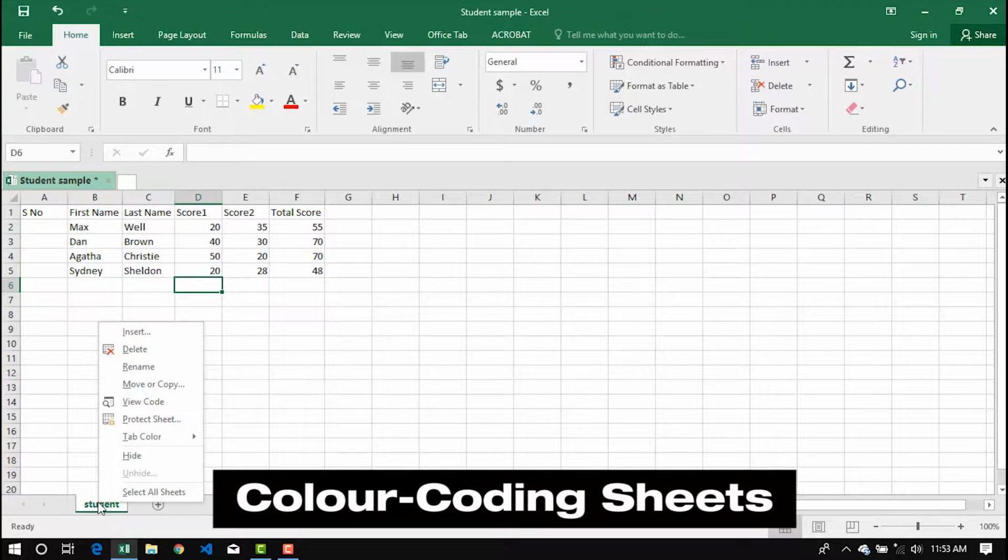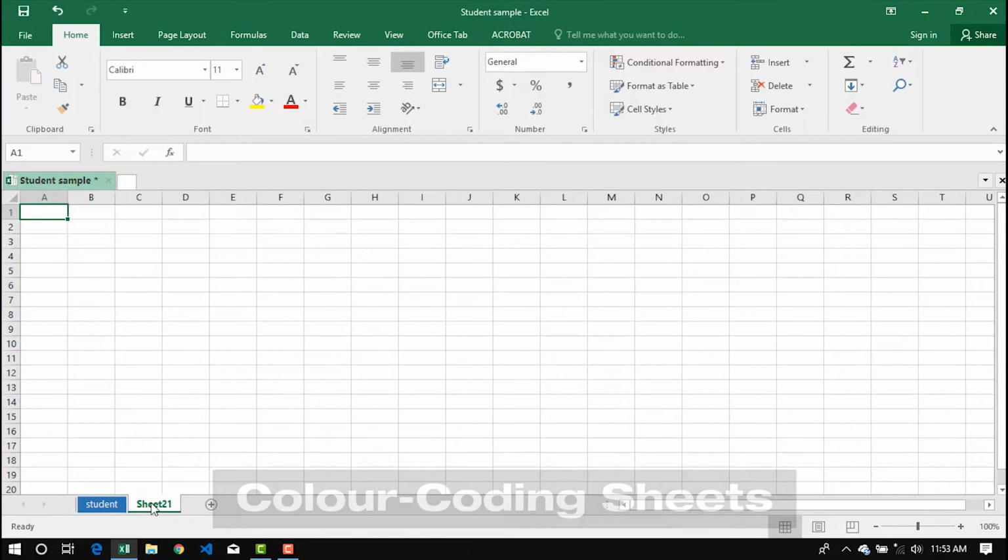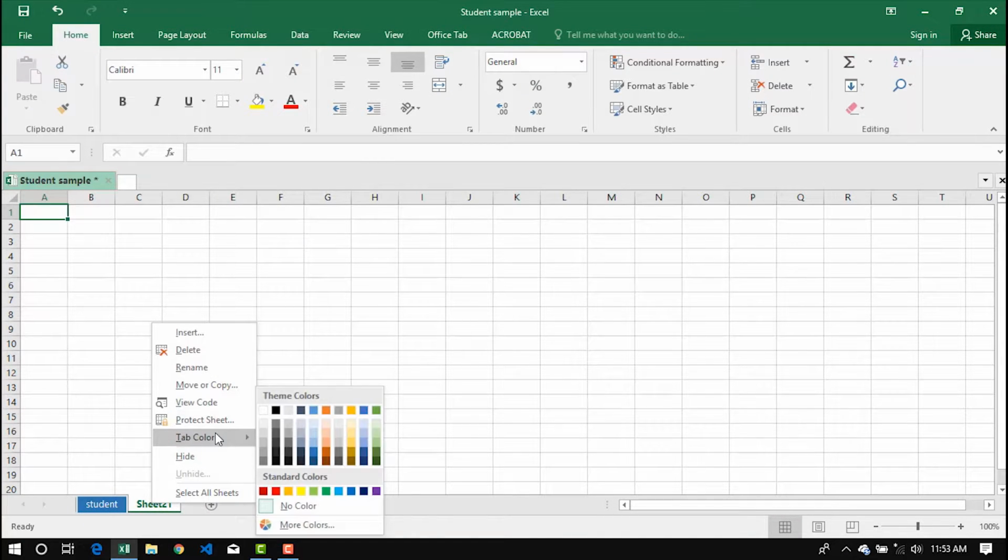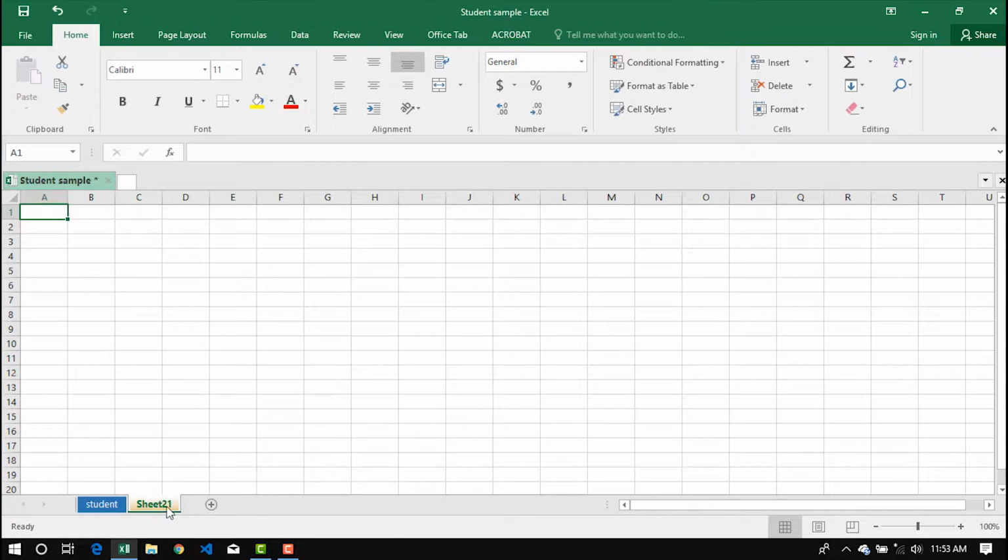You can also choose to have colors for your sheets. Right-click, choose Tab Color, choose your color, and now your sheet is blue. Similarly, you can select other sheets and choose colors for them. So now your sheet is colored.